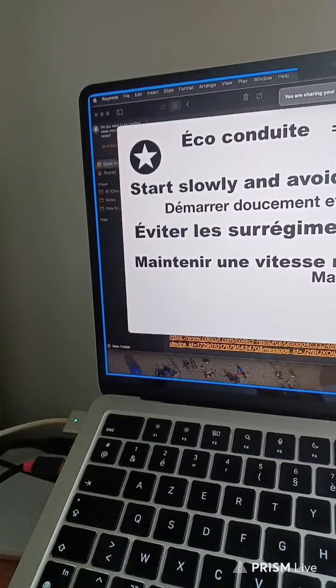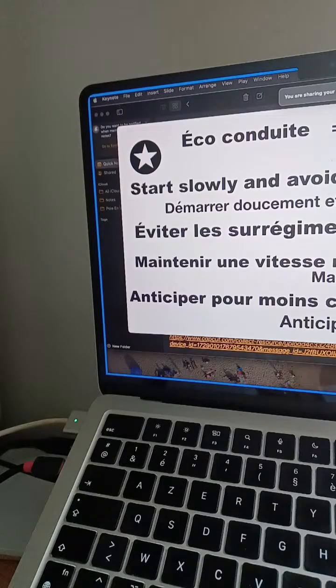If it is 80 km/h, try as much as possible to maintain that 80 km/h, that is good. Or 79. Don't let it go too much down or too much up. It's very important. And then the next one is anticipate to reduce consumption.